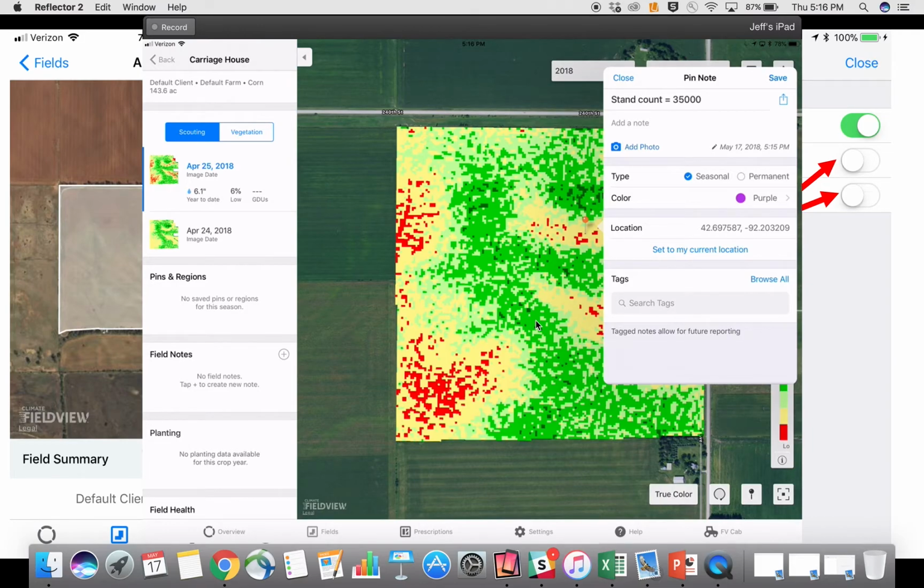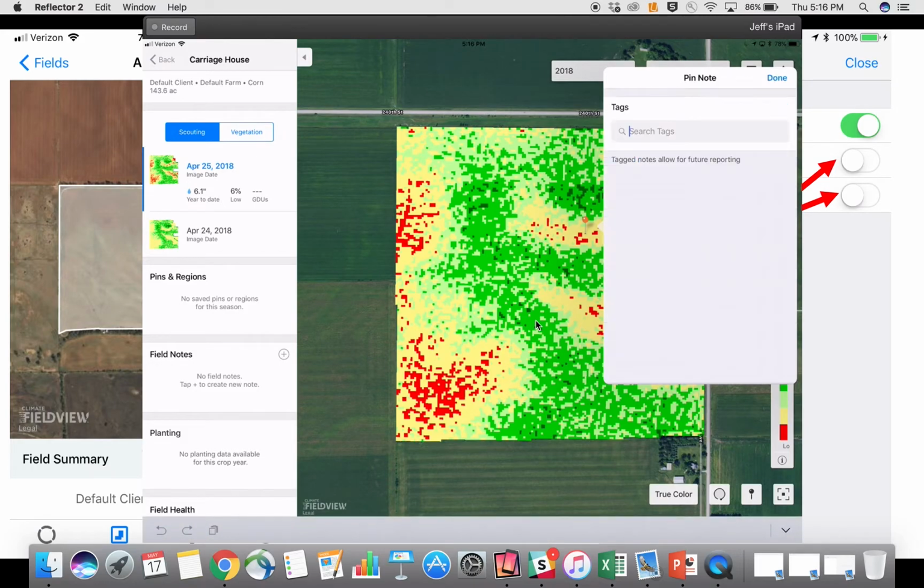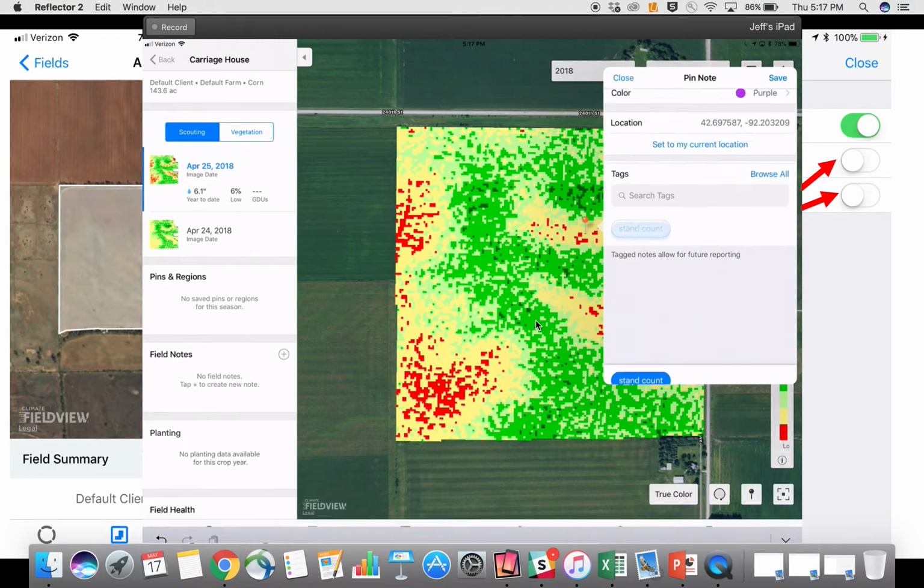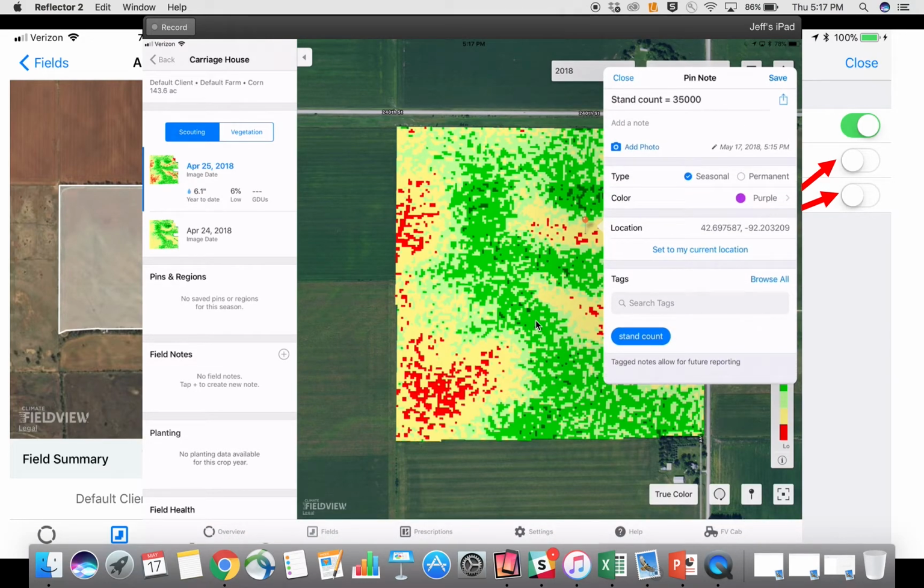It'll show me the GPS location of where that pin has been dropped, and I can also add some tags here. We've got a lot of built-in tags into the system where I can say stand count, for example, and choose that as a tag, hit done, and it's going to then allow me later in the season to search for all of my pins that have been dropped that had stand count as a tag on it and group all those notes together. So feel free to use tags so that you can more easily find your scouting pins and scouting notes later in the season.